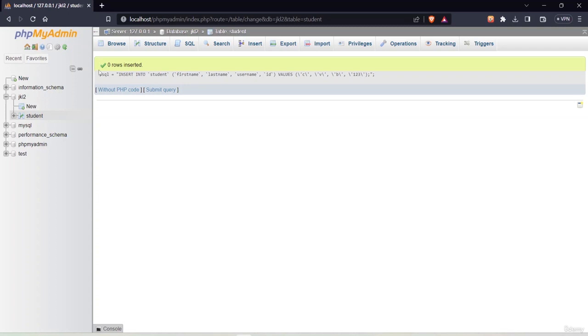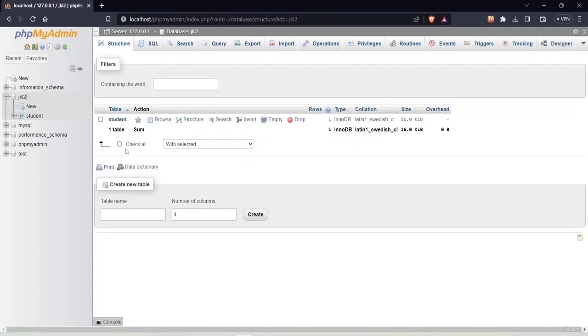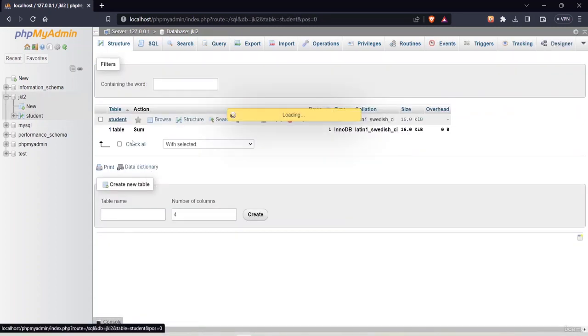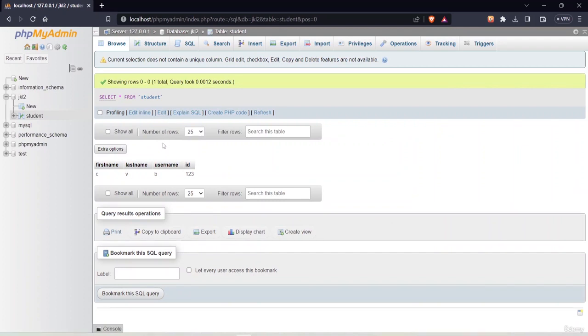Now, if you want to see it, go back again, go over to JKL2. Let's open it up and see if any changes are made. So I'm going to go over to students, and let's see the changes over there. Now you can see that the first name is C, last name is V, username is B, and in our ID we have our integer number, which is 123. And that is basically how you will be able to do that.